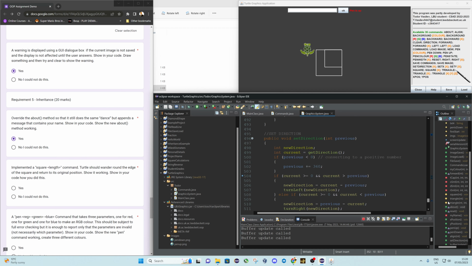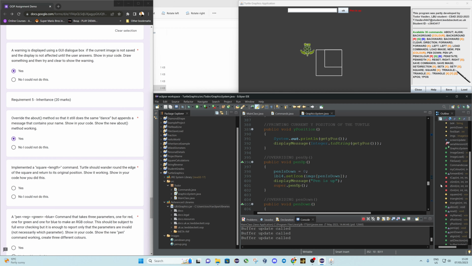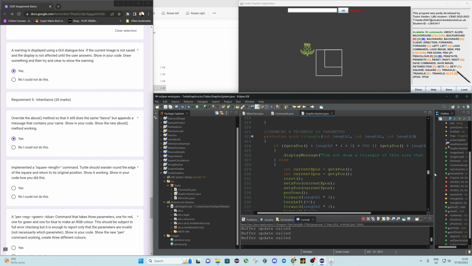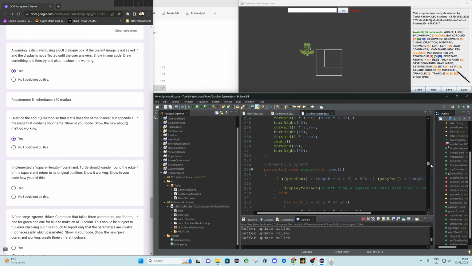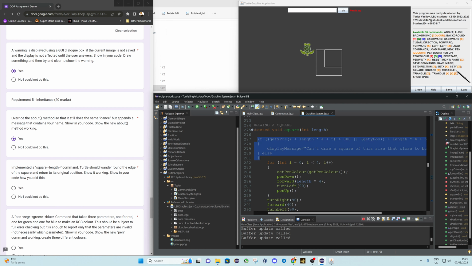Easy with a for loop because the square is very easy to draw. Drawing a square. Right, there we go. So we're doing some extra validation here just to make sure we're not going out of bounds. That's what this if is for here.